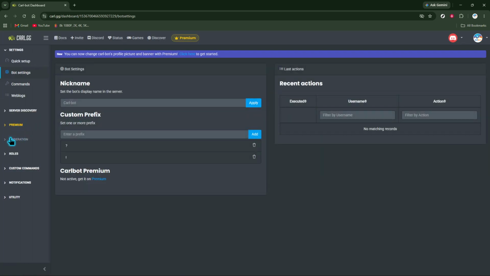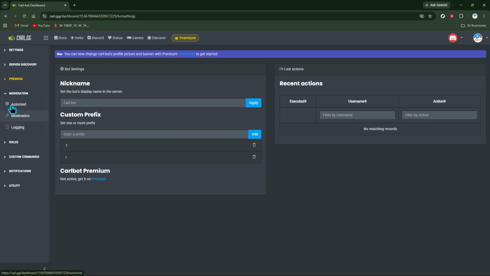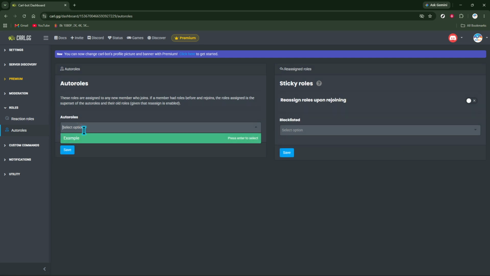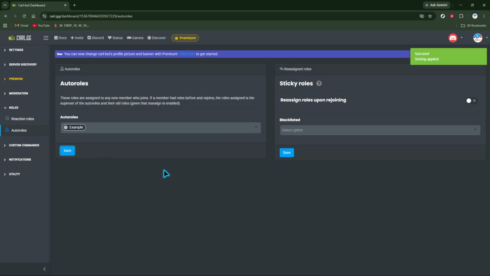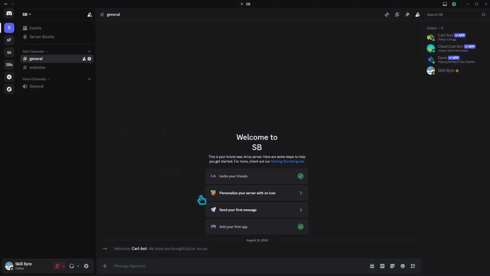In this area, you'll see the Auto Role setting. Click on the Auto Role option to open the drop-down menu. From that list, select the role you created earlier, and then click Save. At this point, the automatic role setup should be complete. The bot now knows which role to assign, and Discord has the correct permissions in place for it to do that successfully. The final step is to go back to Discord and try it.